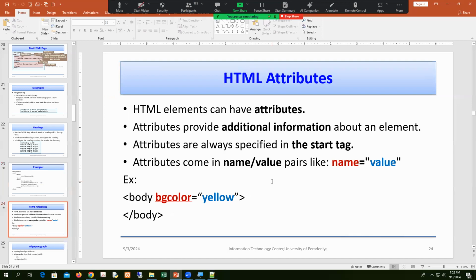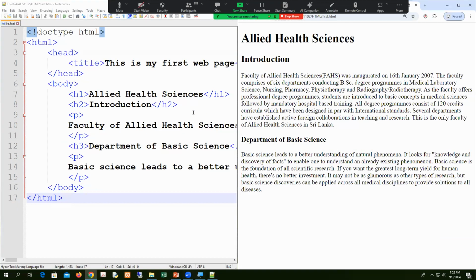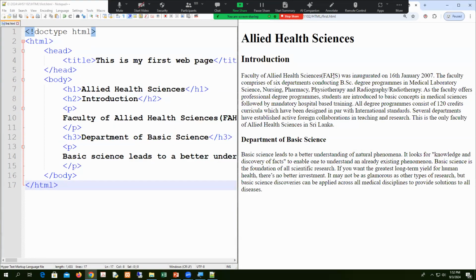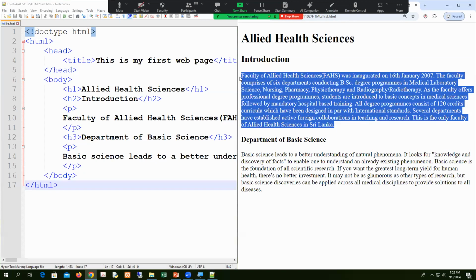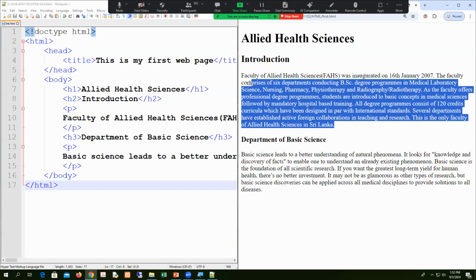Now we can have HTML attributes. Basically, attributes are used to explain about the content. For example, if I take this particular paragraph, by default it is aligned to the left side. This is also a left aligned paragraph. If you want, you can align this paragraph to the right, or to the center. At the same time, you can have a justify alignment. So how can you do that?